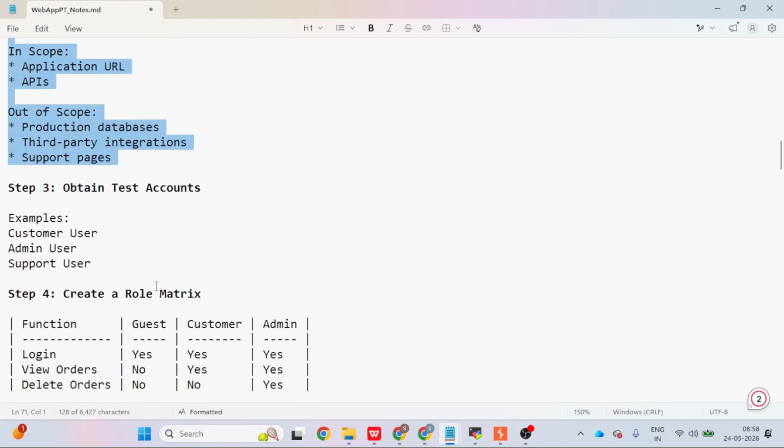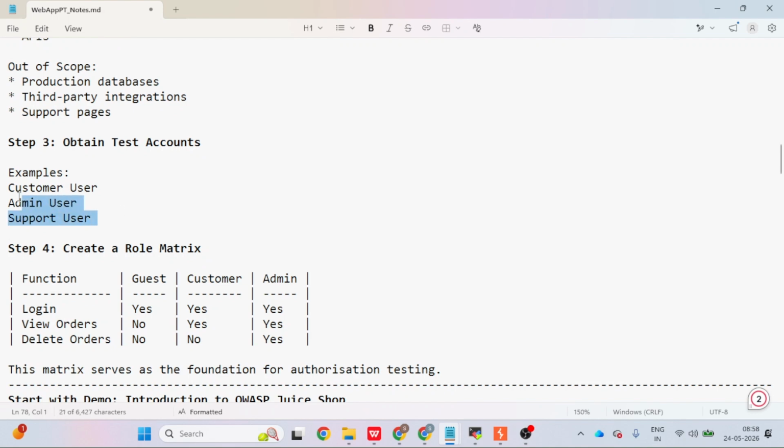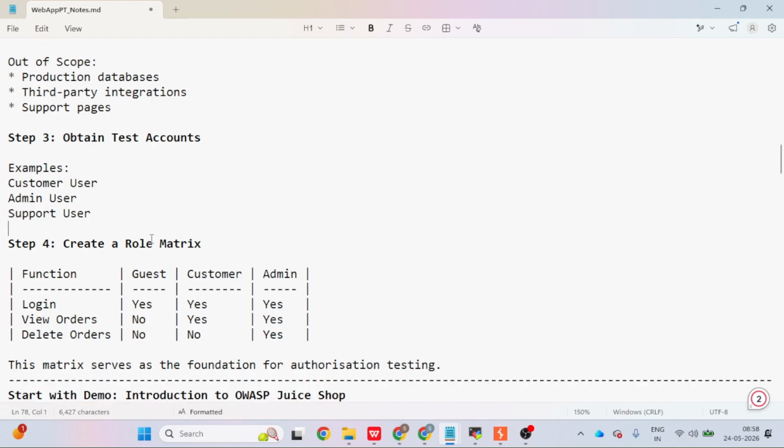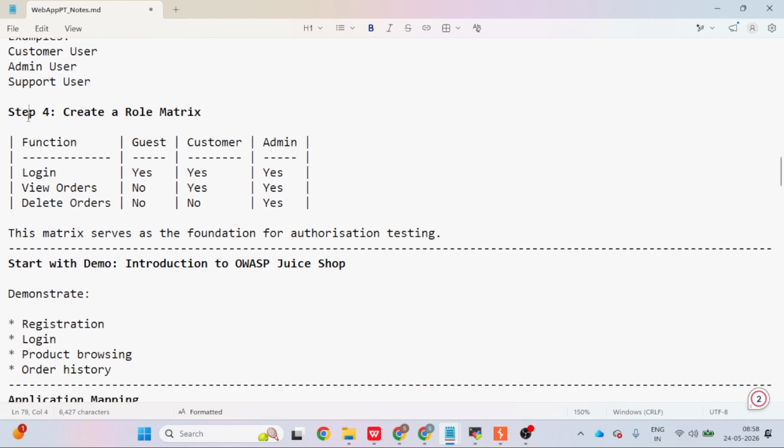Then, obtain test accounts. While explaining, the application owner team will also explain the different kinds of roles present in the application, like customer, admin, and another one, support user. Each role has different authorization. The authentication level may also differ. The authorization level will be different for each user, depending on which functionality should be accessed by which person. Then step 4, create.